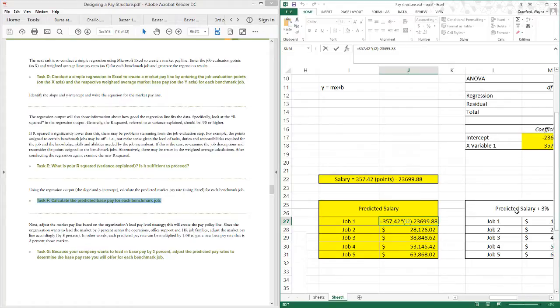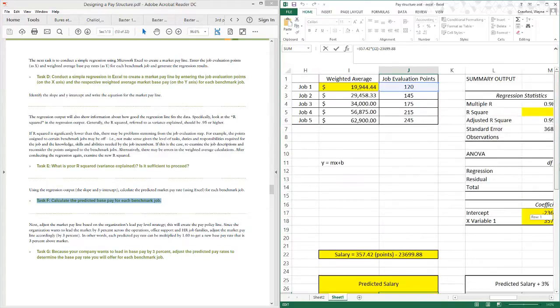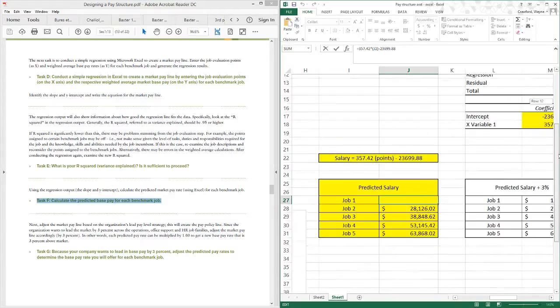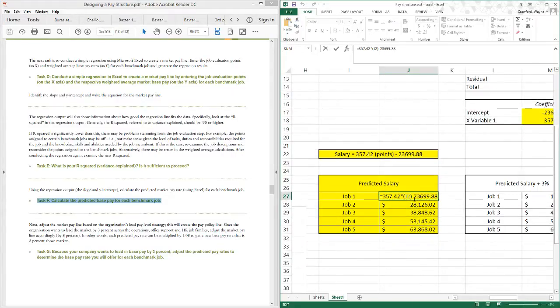So I reference the cell J2, which is the points for job 1, right back up here, minus the intercept. Okay, we press enter, and there's our number. So that's our predicted base pay.